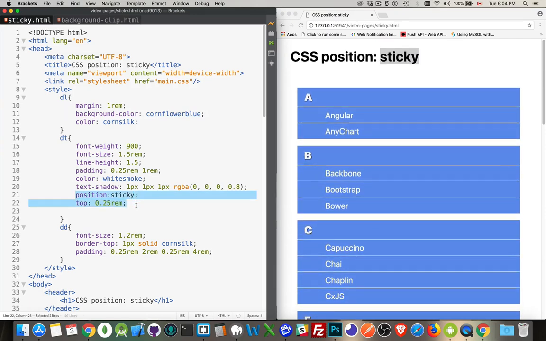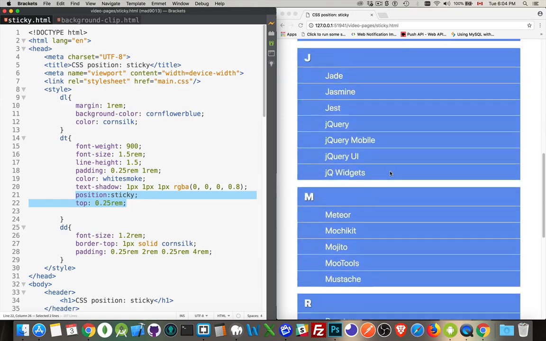It's just those two properties, position sticky, and then you've got to give it a positioning for the top to say how far away from the top edge do you want to keep it. Those two things together give you this desired effect.